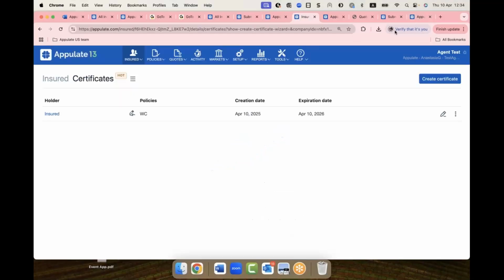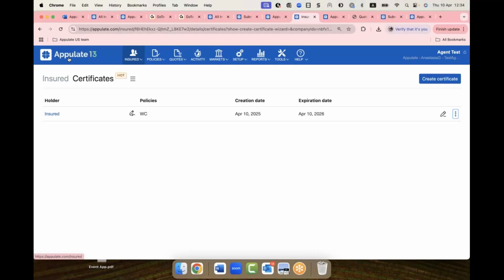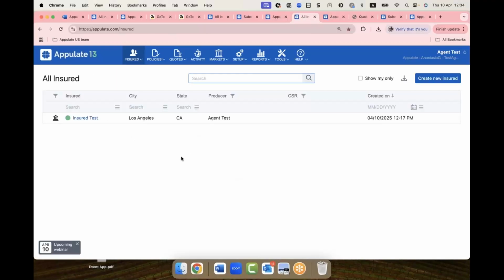We are good here. And after it, we have other option available here. So using this three-dot menu button, you can download the certificate, or you can send it by email. And of course, you can cancel this, delete this document if you don't want to work with it anymore. That's regarding certificates, and basically we've just covered our main workflow on how you can start working with the system, how can you start working with Insured, and our carriers.